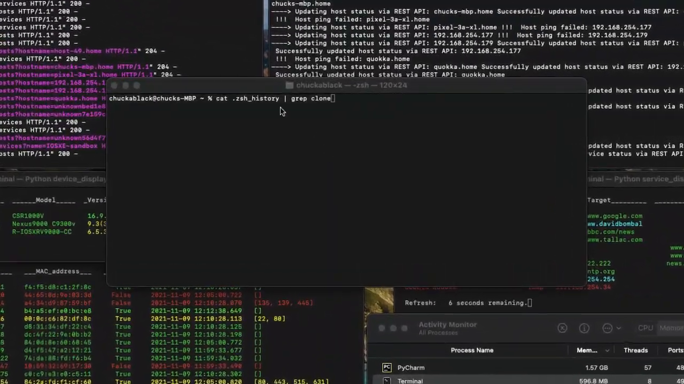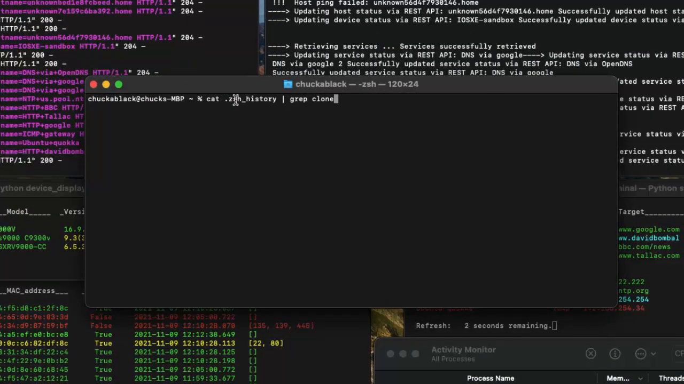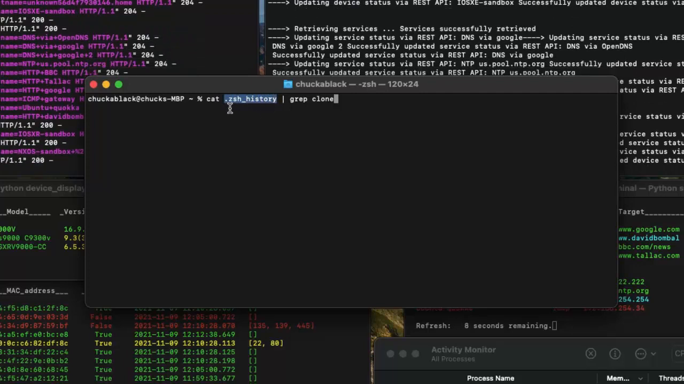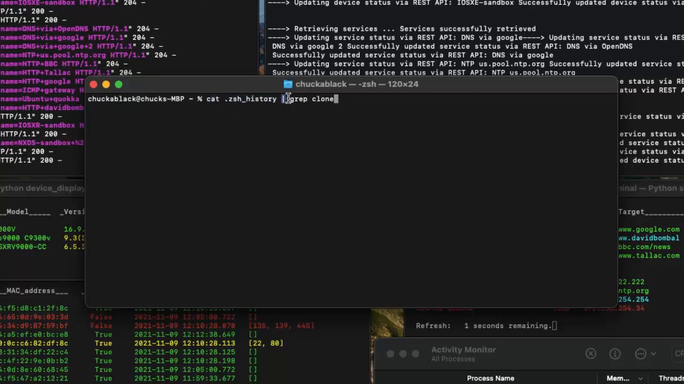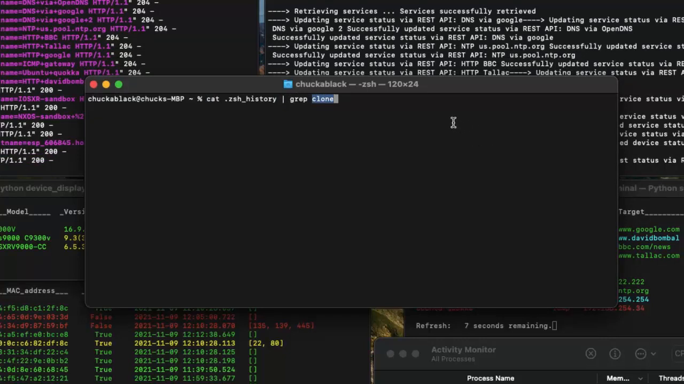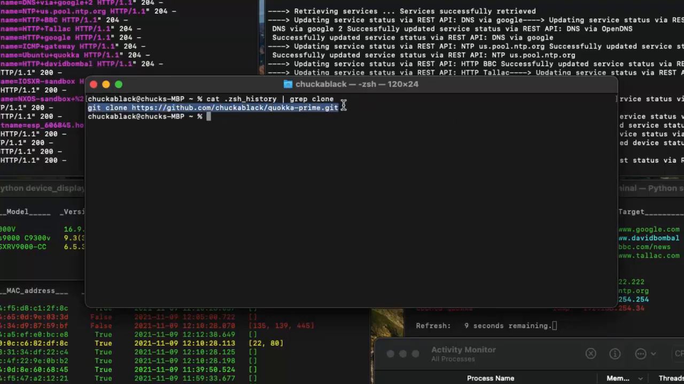I've already done this, so I'm listing my shell history, which I can do with the cat command. That's where it's located. And I'm grepping for clone, and that will show me the command that I used to get my code from Git down onto my system in the location where I am. That's the command git clone https etc. That's my repository for quokka-prime.